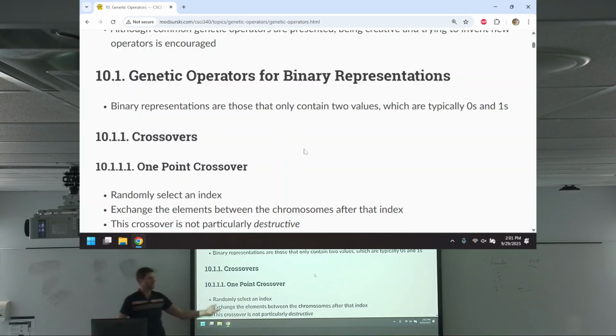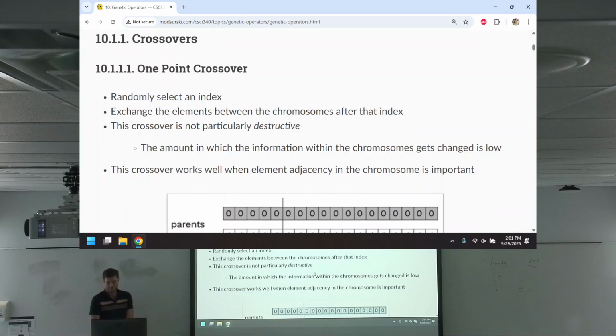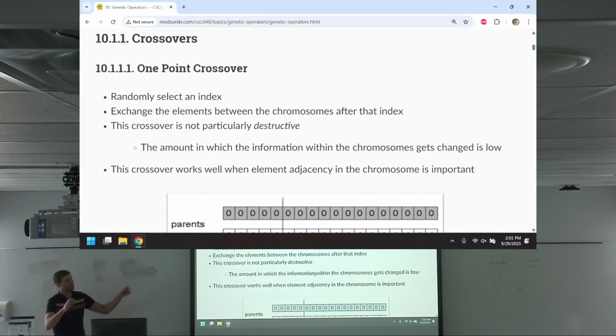You're going to see this representation for maybe like Boolean things, right? Where maybe you do need a string of Booleans or something. Okay, fine. Something like one-point crossover would work just fine here. The idea is randomly select an index, exchange the elements between the chromosomes after that index.